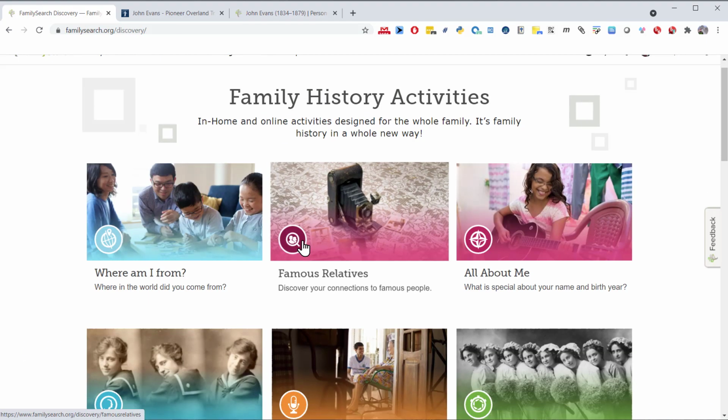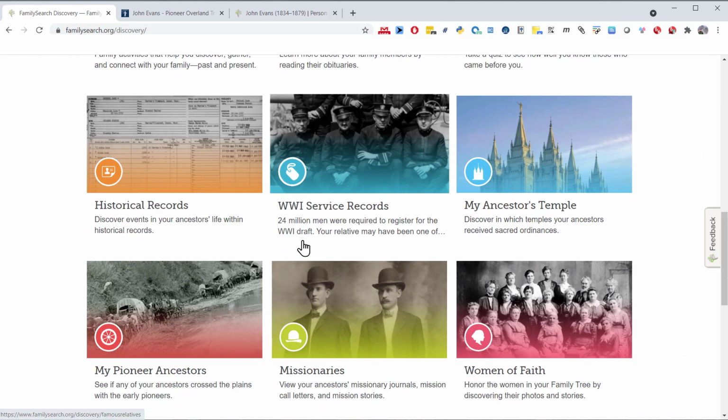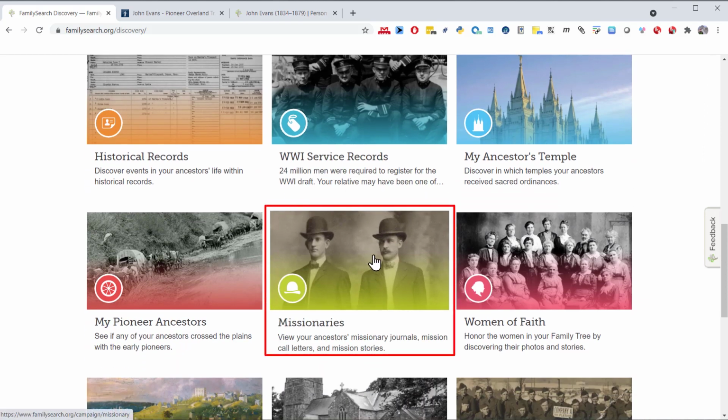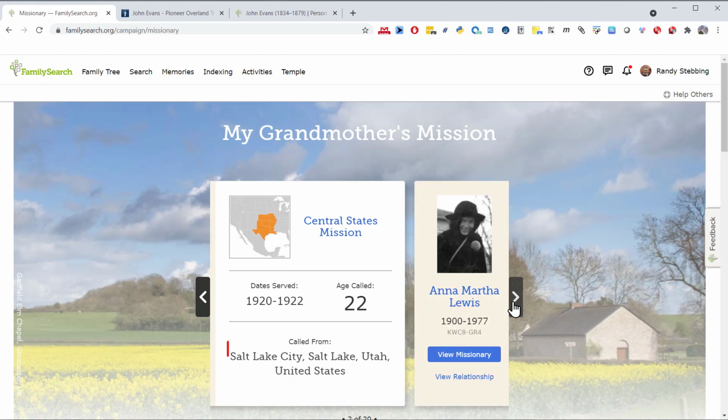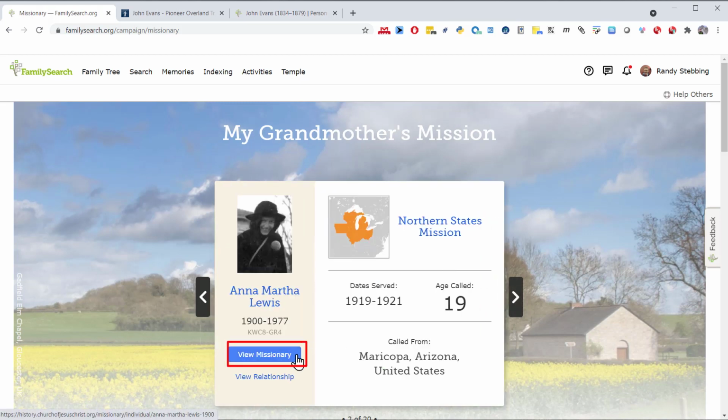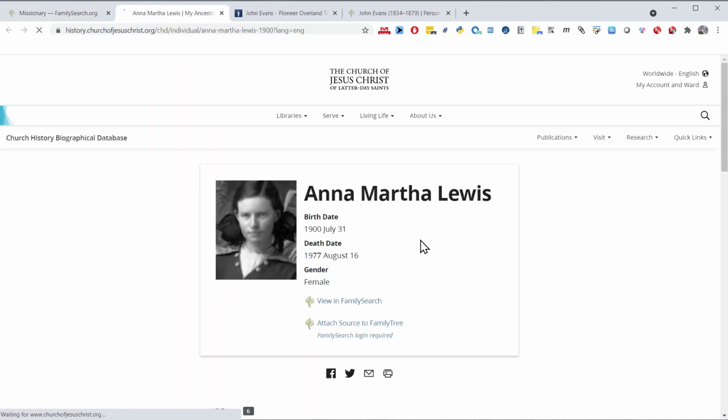Next, we'll go over another activity. Click on Activities, All Activities, and scroll down and choose Missionaries. This activity is very similar to the Pioneer activity, so I won't go into as much detail. Of interest is the blue box labeled View Missionary. Clicking on it will show you detailed information about your missionary ancestor.